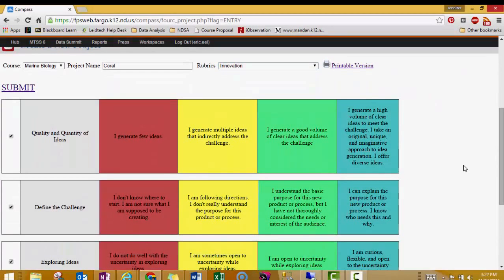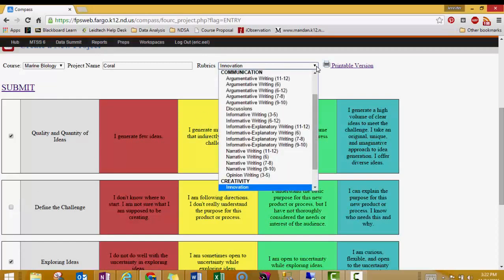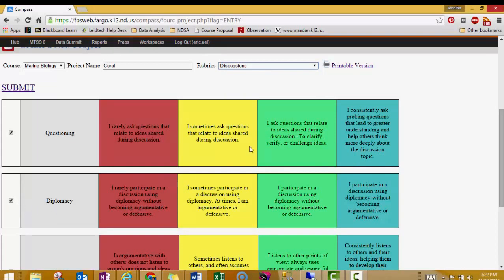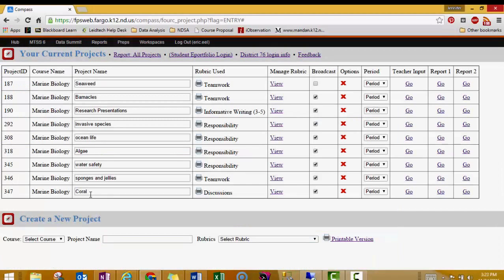If any of the rows don't apply to your project, you can remove them from the rubric by selecting the checkbox in front of the rubric row heading. If you decide this isn't the rubric you wanted, you can select a different rubric from the drop-down. And then once you've decided that the rubric meets your needs, go ahead and select Submit. Once the project has been submitted, it'll appear in your current projects at the top of the screen.